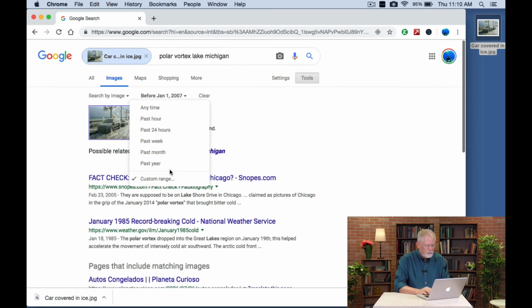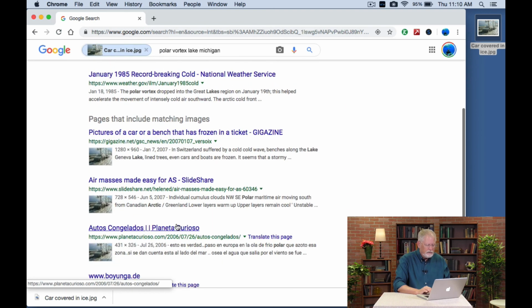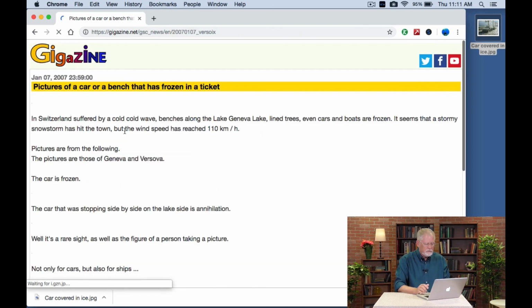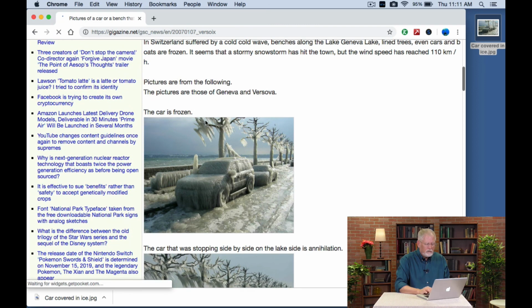I'm going to do one more thing here real quick. When we do this search and change the date, in this case to 2008, see that there? I've changed it to 2008. Now we see, again, the Snopes article shows up, but also this one here from the National Weather Service, 1985, that's about icy in general. And look at this image here: pictures of a car that's frozen in a ticket in Switzerland. So we go to this article, and from 2007, we can find, in fact, these pictures are from Geneva.